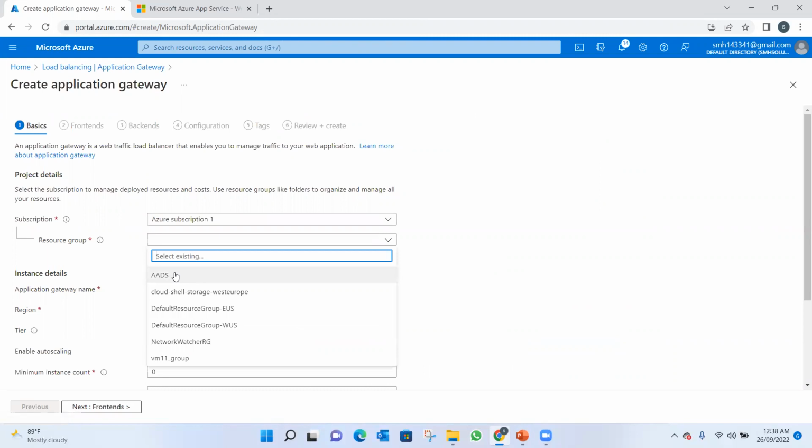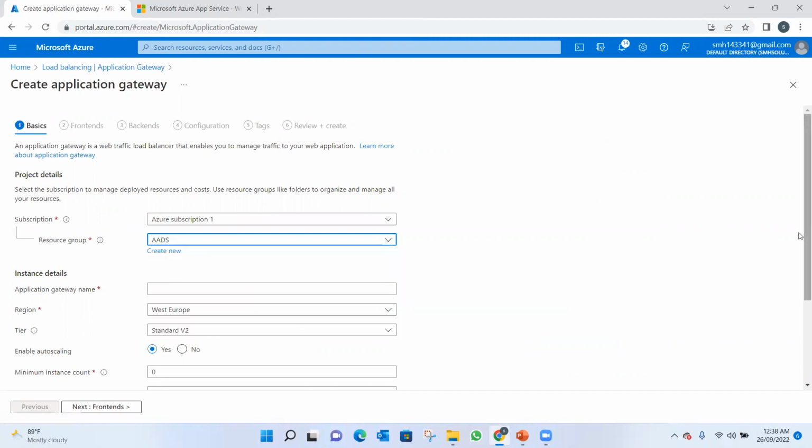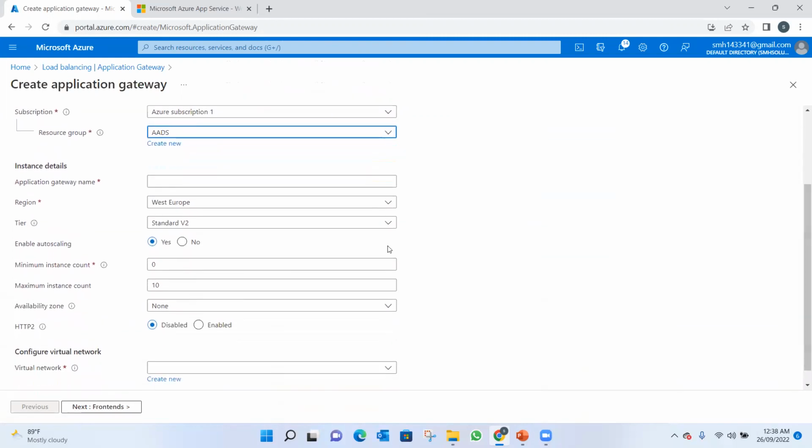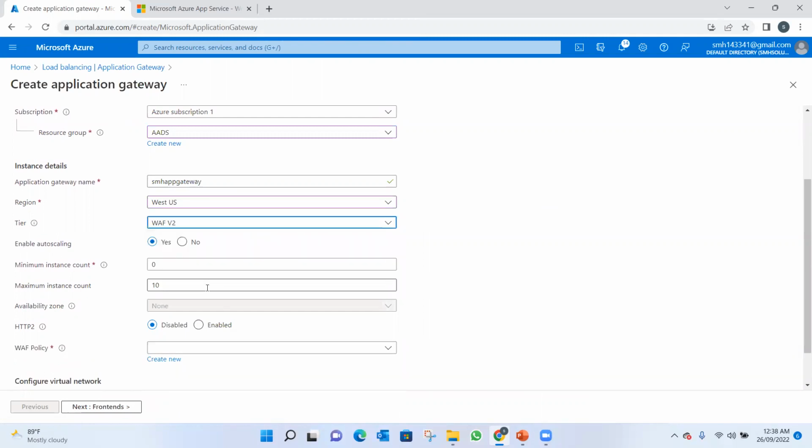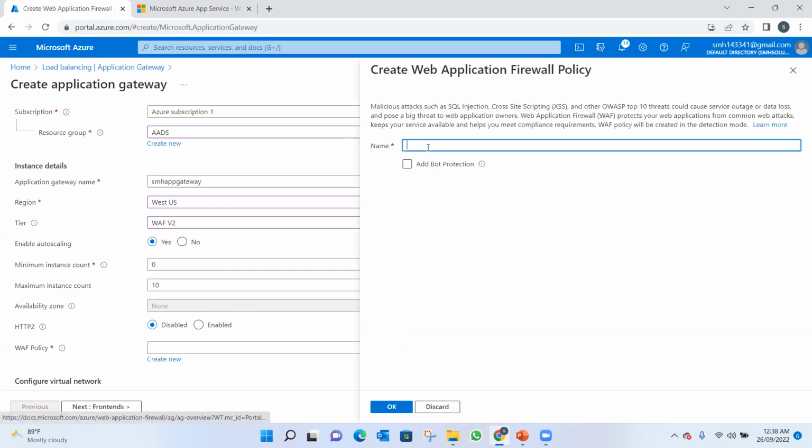I will select the resource group and subscription. I will give the name for this application gateway. Here we will select the WAF v2 option. Only then can we configure the web application firewall. Everything else you can leave as default, and you can create a WAF policy.